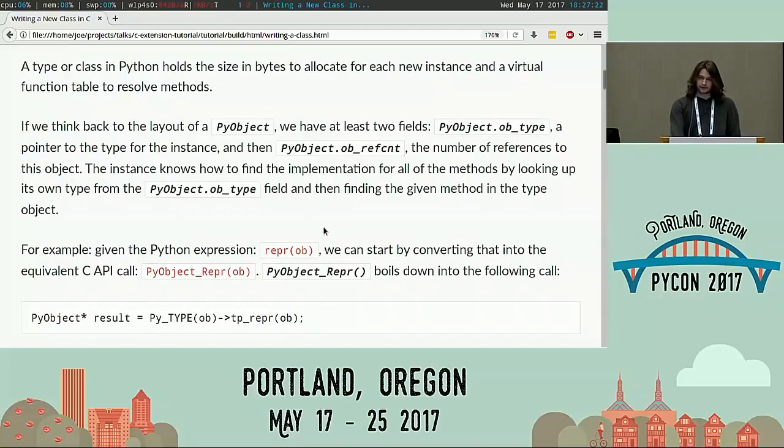So when we have a PyObject, the abstract thing, we've got the ob_type field. That points to our type. That tells us how to do everything.